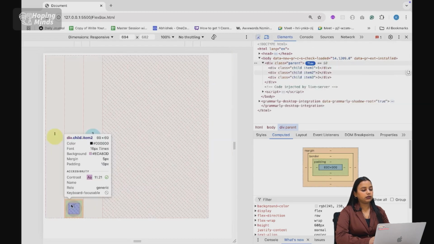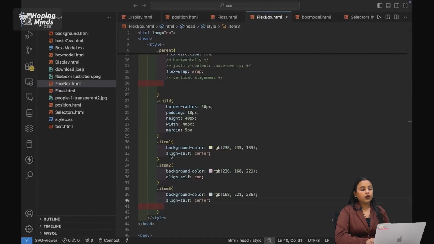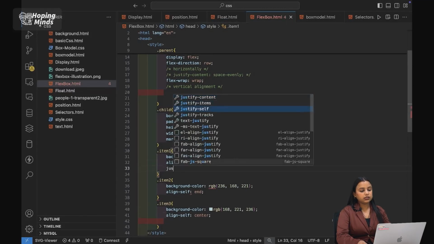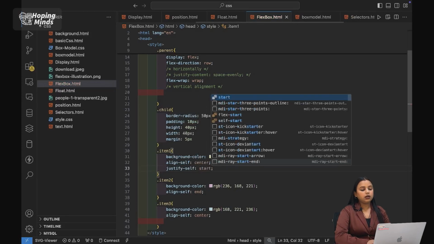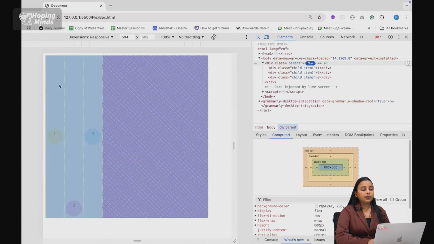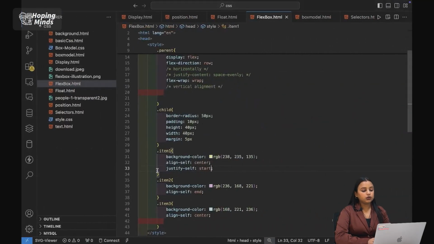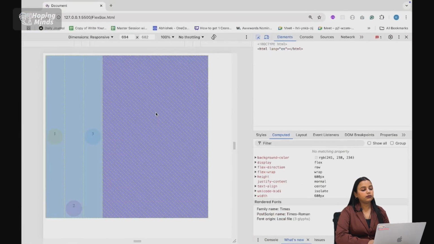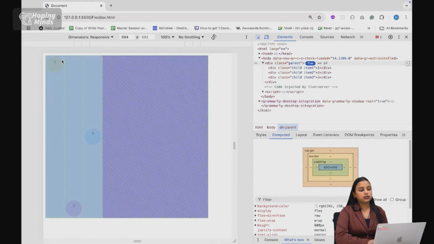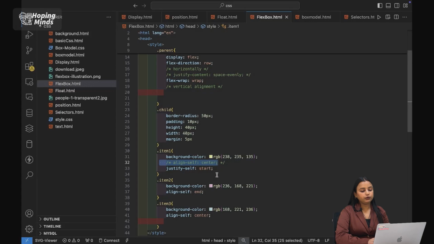Even you can select this thing. Okay, fine, you have seen this. Okay, what if you want to justify self in the start? See, that means you are aligning that element at the start. So if you want to do it, just do this and check, it is at the start. Okay, so if you want to move it to center, do center.